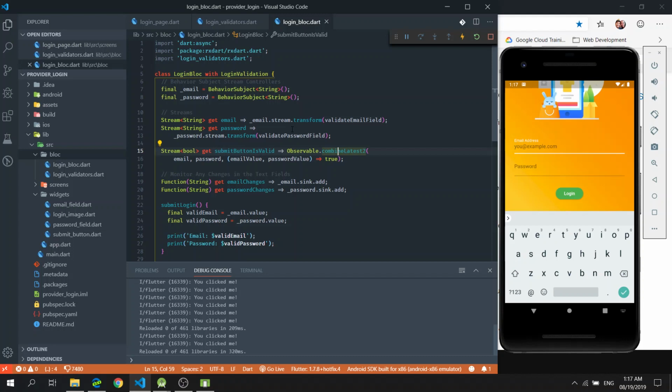So automatically, these outputs that we receive are streams that are then transformed or validated as well. Okay, we also created a submit button here. Submit button is a valid stream to monitor if both of our email address field and password fields are already valid.